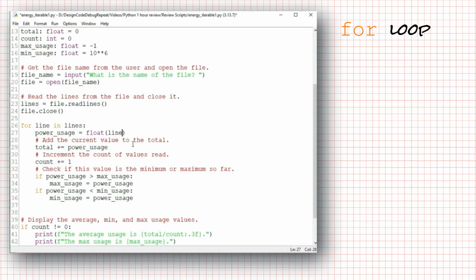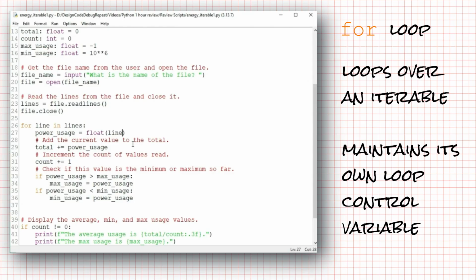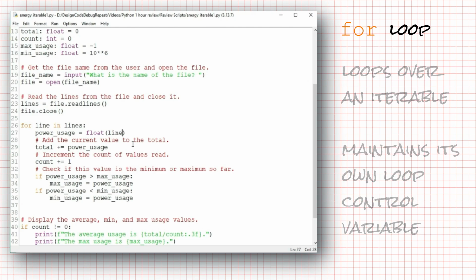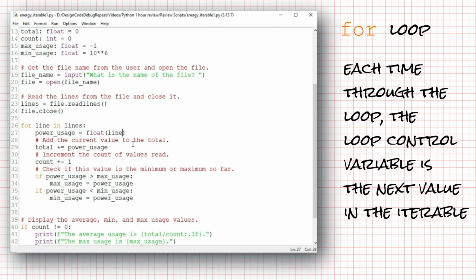A for loop doesn't need us to maintain a loop control variable for it by initializing and updating it, because it's not a conditional loop. It's a loop that will iterate over every element in an iterable. A list is an iterable. When we write for line in lines, our loop control variable, line, will take on each value in the list lines once for each iteration of the loop.